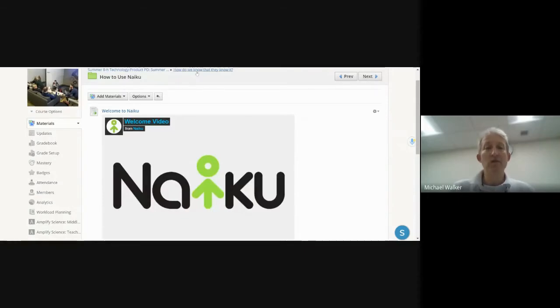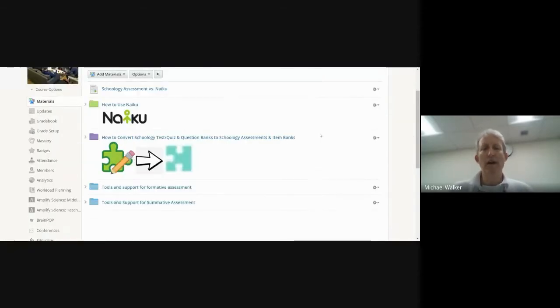And then as we jump back into our folder, some of you were really interested in converting some of those old Schoology test quizzes that had question banks into Schoology assessments with item banks so that you can randomize and take advantage of the enhanced question types. So this folder gives you all the resources to support you with that.